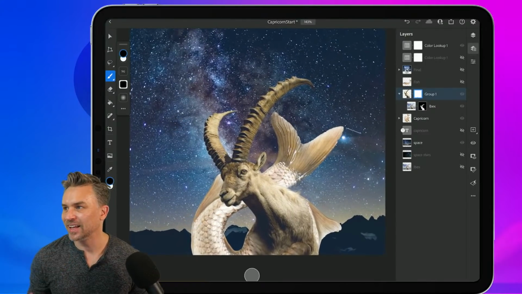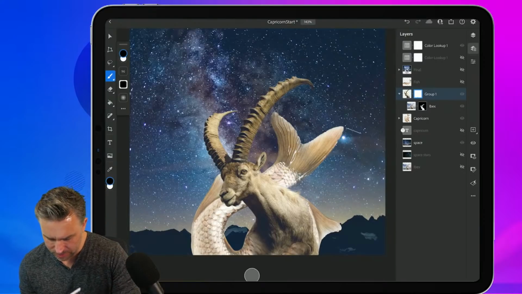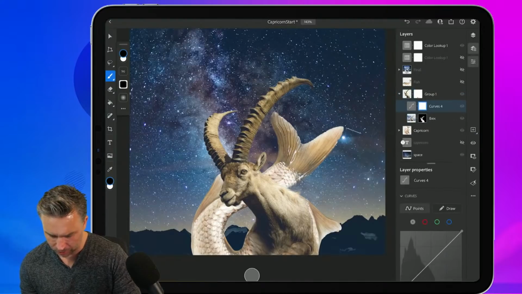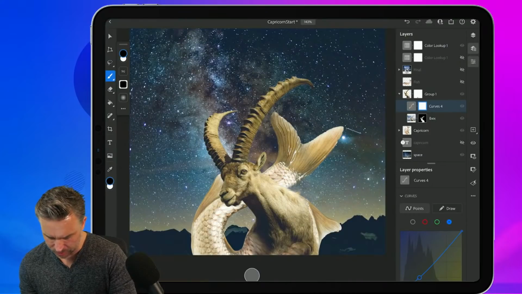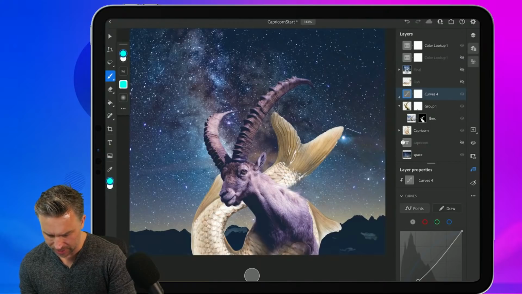Cool. That is done. Typically what I would do is I would actually throw on an adjustment layer. That's going to be maybe curves, right? And I take the blues, right? Play with the blues. I would actually clip that to just that group 1, right? And then start playing with the brightness and contrast like that.